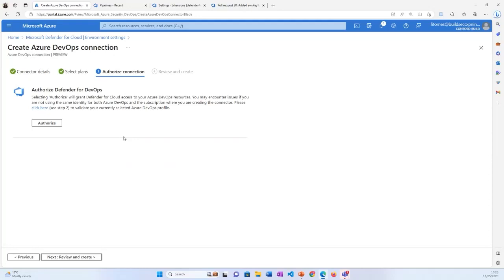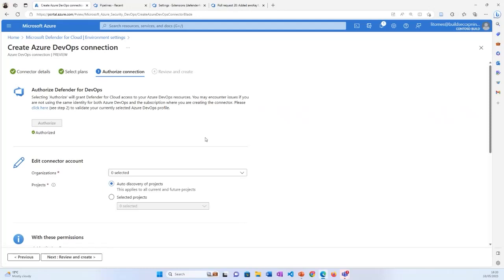And the very first time that you do this, when you press authorize, you'll just have to sign into your Azure DevOps environment. I've already done that, so it automatically fills it in for me, but there are very few steps in between there.